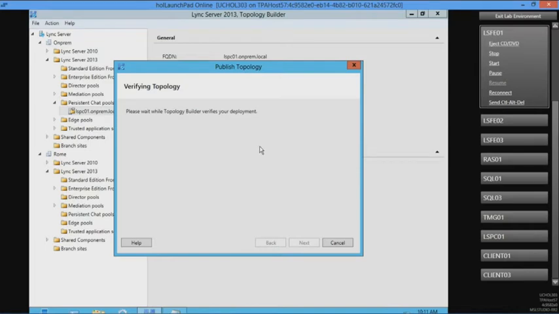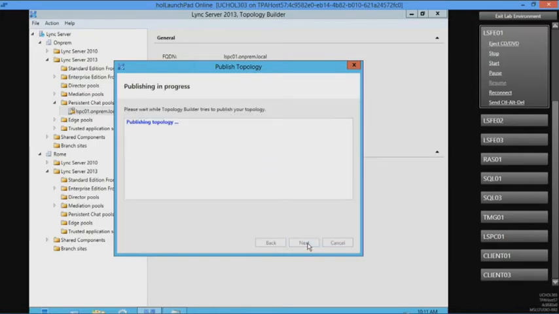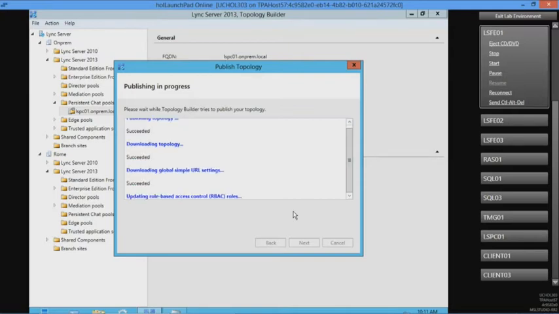It's going to verify my deployment, make sure I can get to all those servers. I've got this server. I want to automatically determine my database paths. I hit next. And now we create the databases. Yep, it reaches out into that server and that SQL server. It publishes the XML into my central management database, and then also goes and creates those databases on the database server.